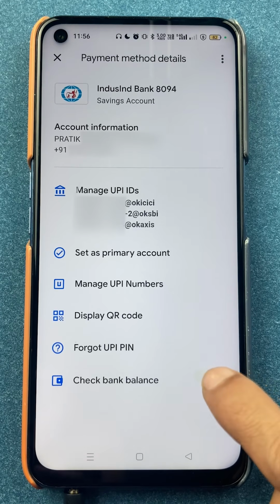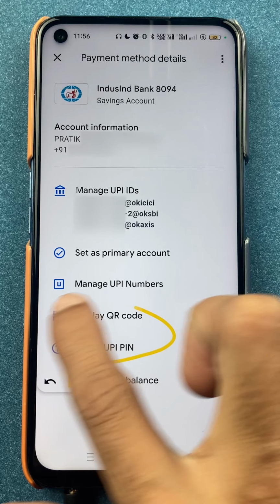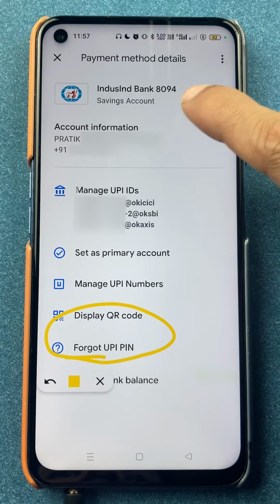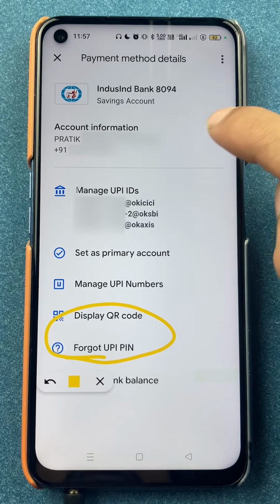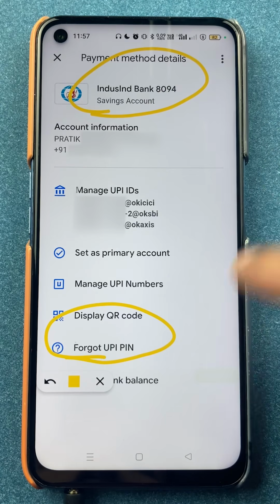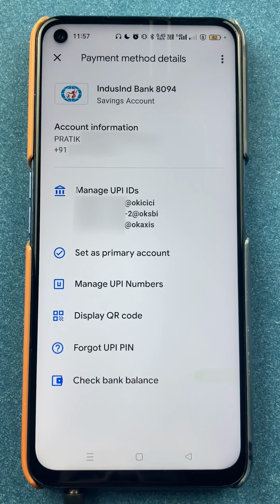So guys, these are the simple steps which you have to follow if you don't remember your UPI pin. All you have to do is just come to payment method. You have to select the bank for which you want to change the UPI pin. After selecting the bank, you have to click on forgot UPI pin, and then you have to just follow the steps as I've shown you in the video, and you will be able to reset your UPI pin.